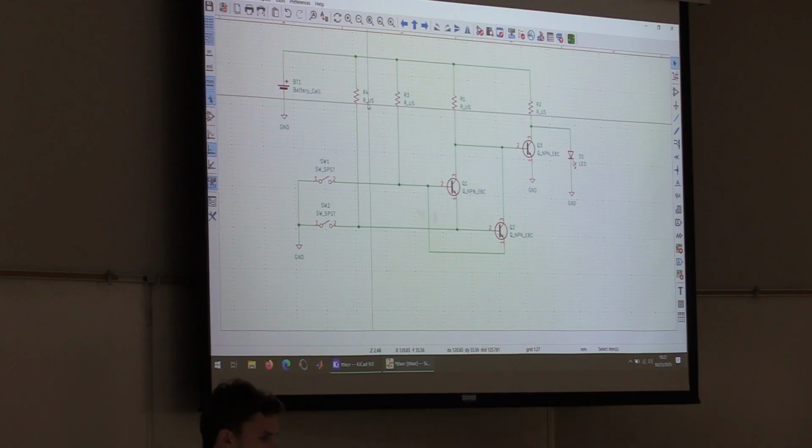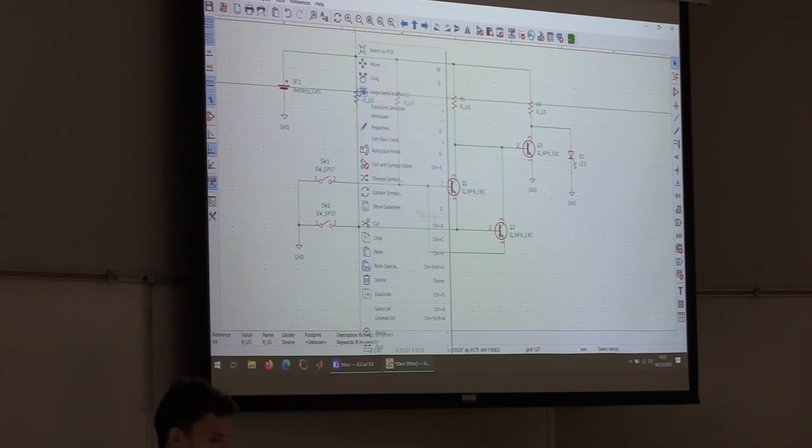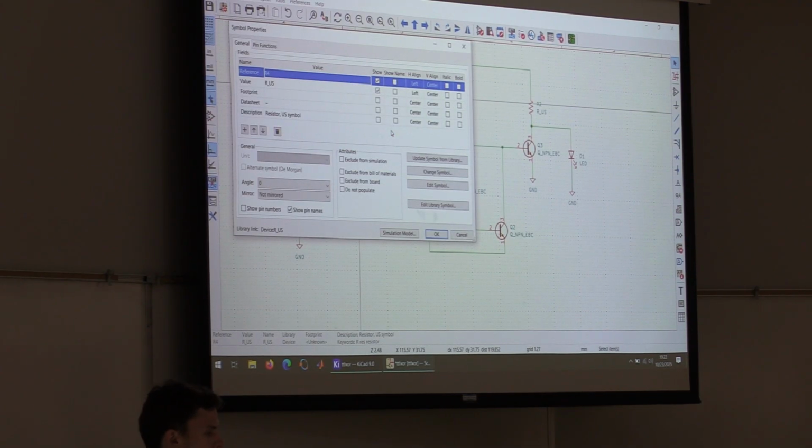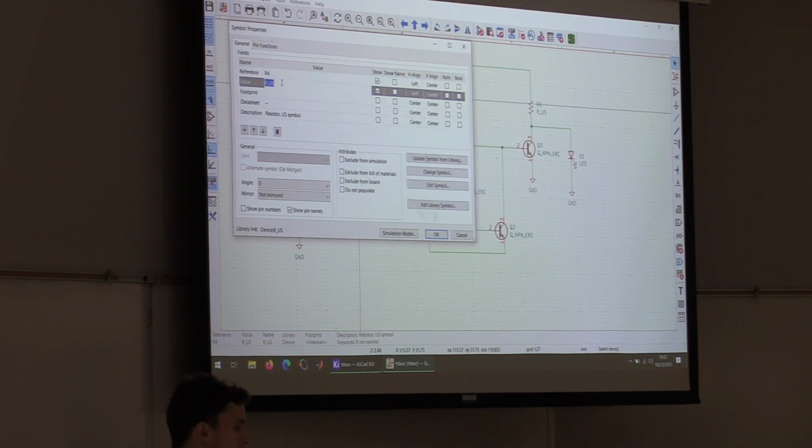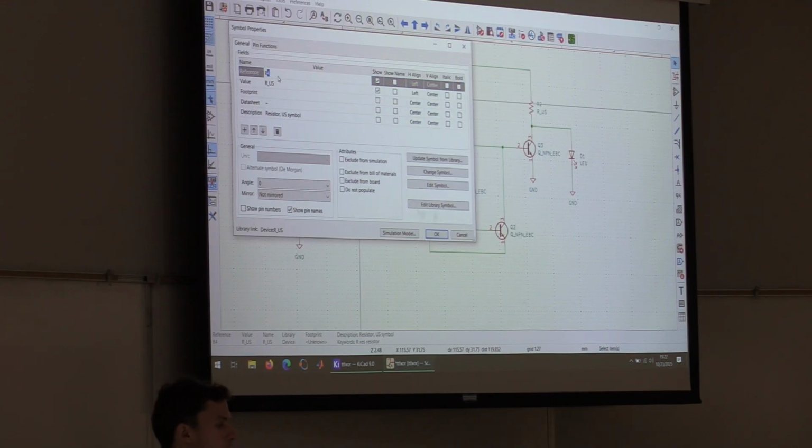This is where I introduce the options or properties of each symbol. Quick way to access it is just click on the symbol, press E, it opens up the window. Otherwise you can right click, go to this context menu and hit properties. And in here we have our reference designator, our value, and our footprint.